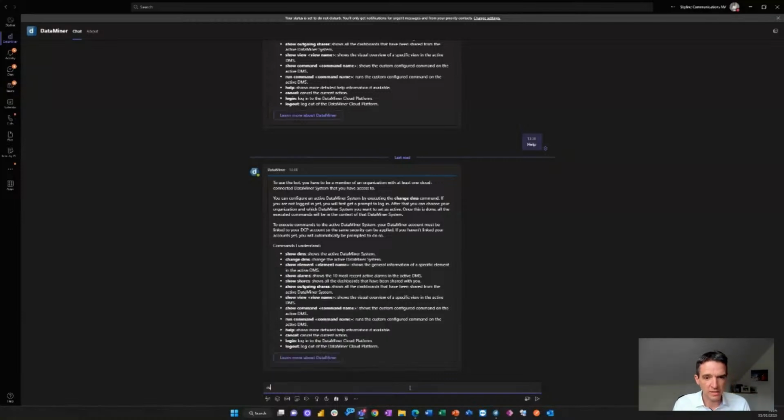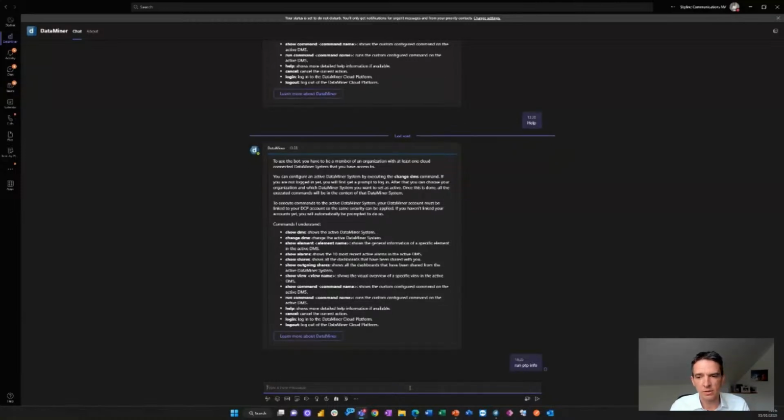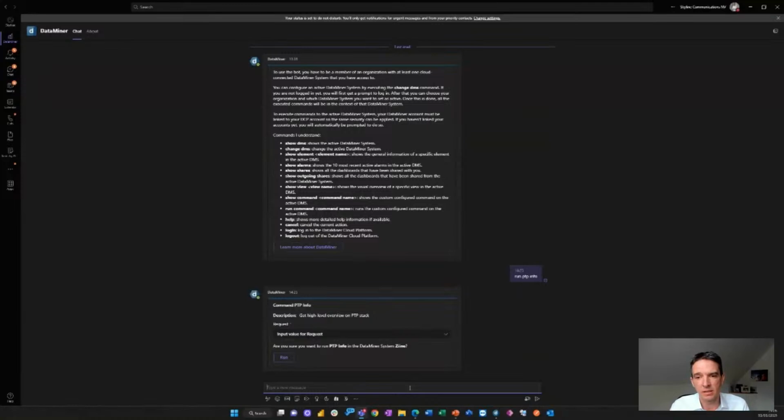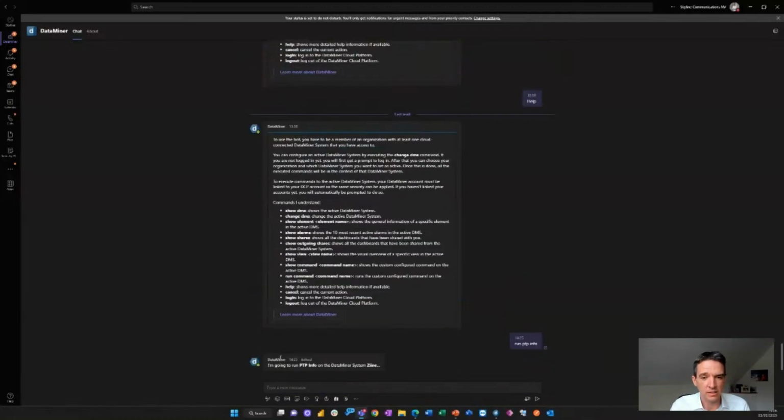And there is one command one of my colleagues has built that's called show PTP info. That's all I need to know. That's all I enter, and I start communicating with data miner. And you see that command gives me a couple of options. I can ask data miner and say, show me the grandmaster. Fine, that's all I need to know.